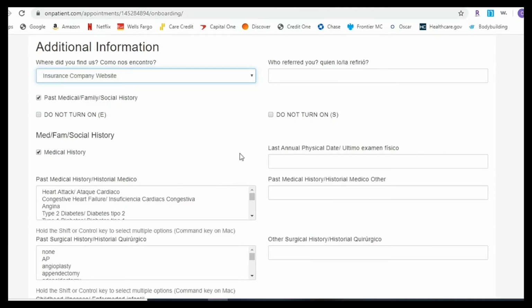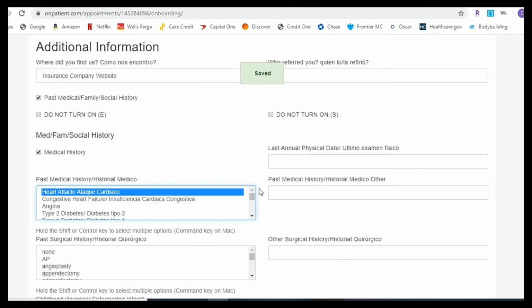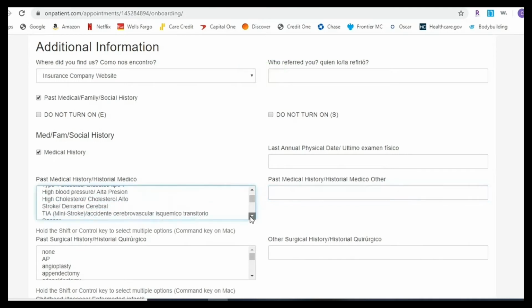The additional information section is mostly about your past medical history, family history, and social history. Please fill in as much information as you can in this section. It starts with your past medical history.